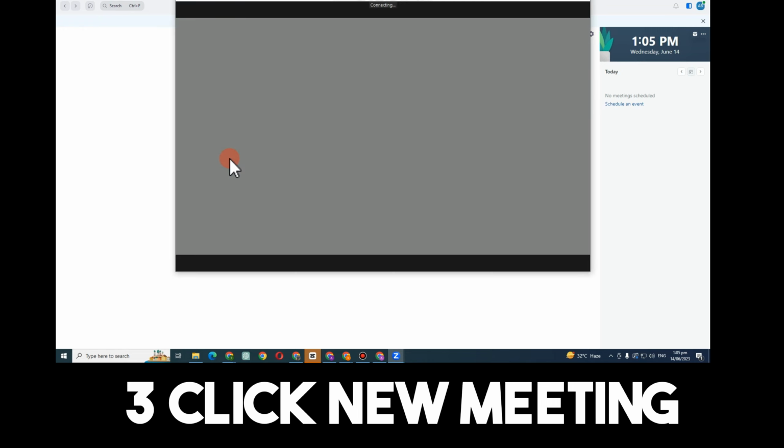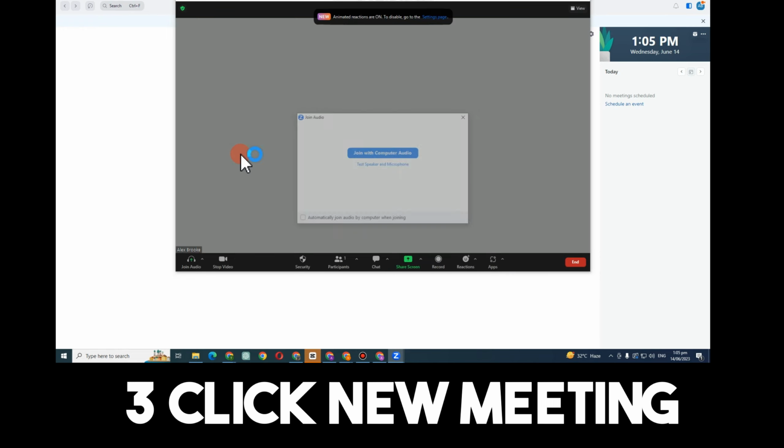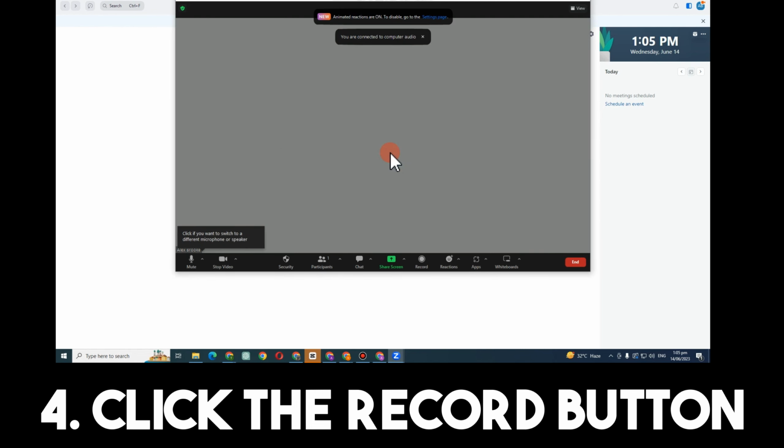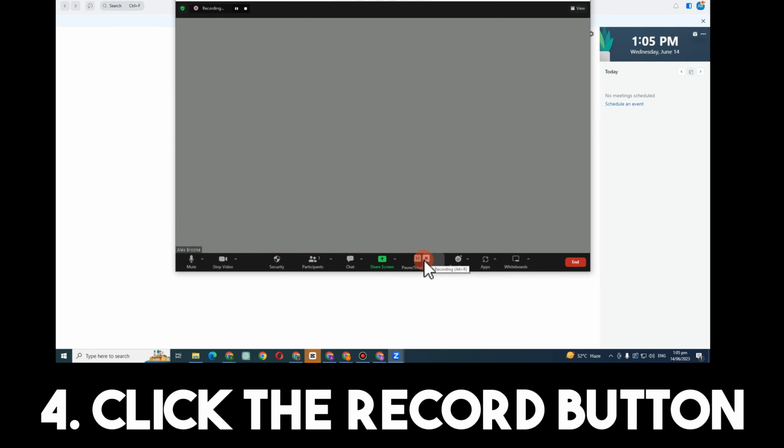Okay, so to start how to record your Zoom meeting, first you have to tap new meeting and then make sure that you click this join with computer audio. And then below here, you can see options like mute, stop video, security, participants, chat. Always make sure that you tap this record here that is beside share screen.